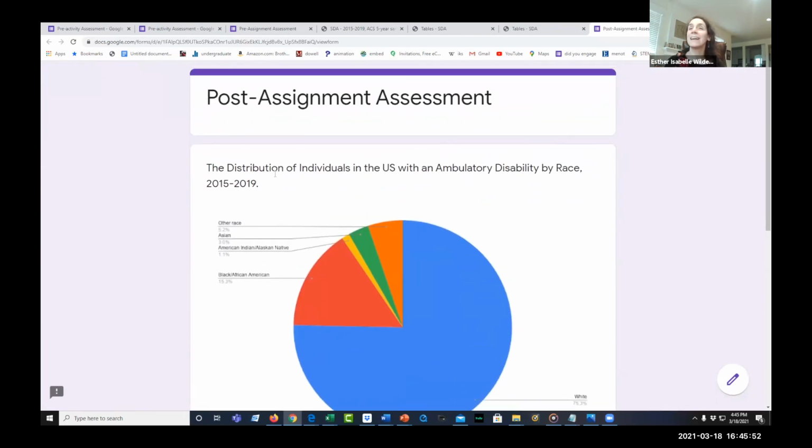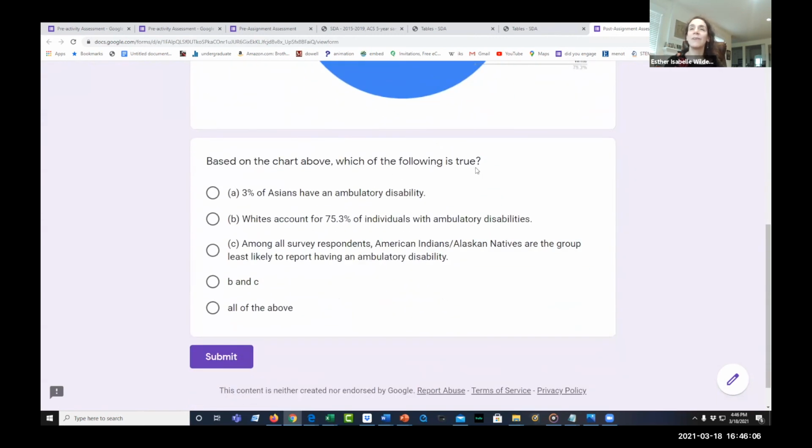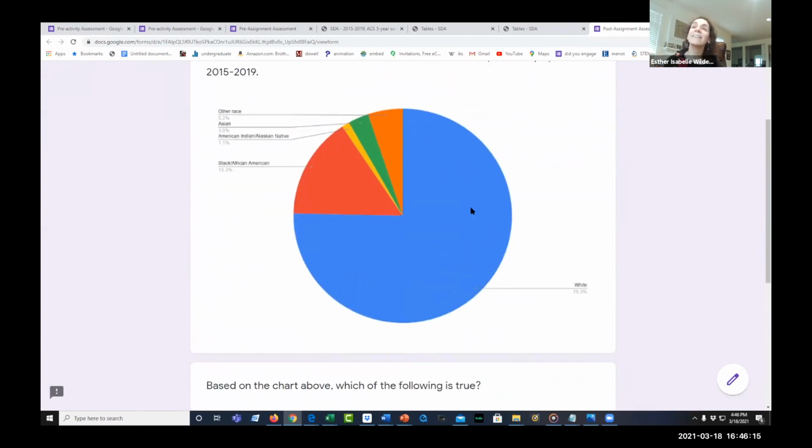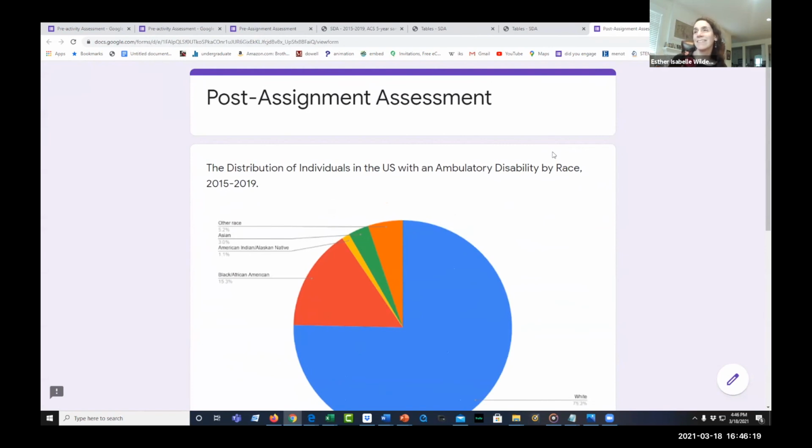This is a similar question. It's parallel to my earlier question, but I've changed it a little bit. So now I have another pie chart which shows the distribution of individuals in the US with an ambulatory disability by race. And I have a bunch of questions here asking you which of the following is true about this. So I'll give people a minute to answer this question, and then we'll wrap up my presentation.